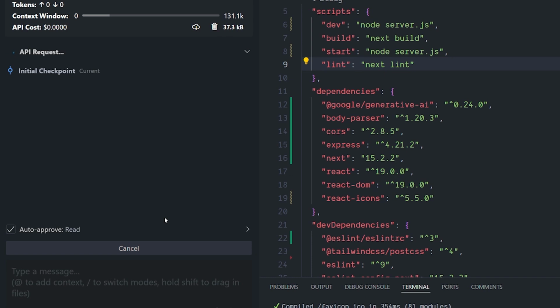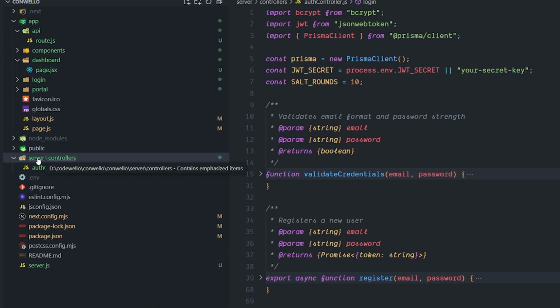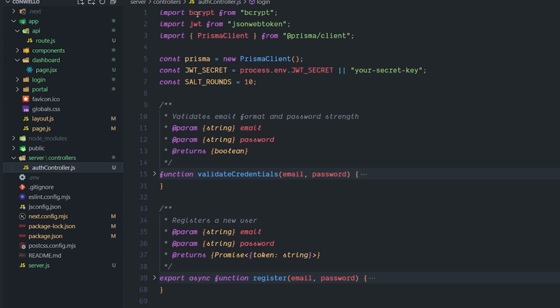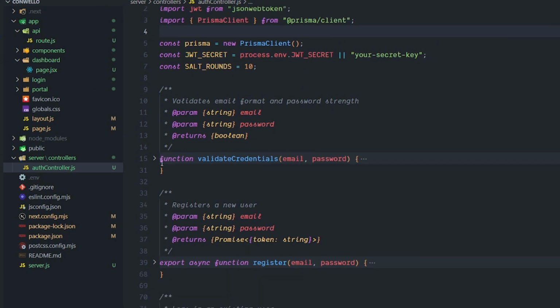Remember, all that we are doing right now, we're paying $0 for it. This is insane. And this is the result that I got: a new server folder completely, and inside it a new folder called controllers, and inside the controllers folder, the Auth controller with its entire logic. Just a quick scan of the entire thing, it seems very good also. I can see here it's using bcrypt, JWT, JSON Web Token, and Prisma client, even though I don't have it yet. And it created a new function called validateCredentials.